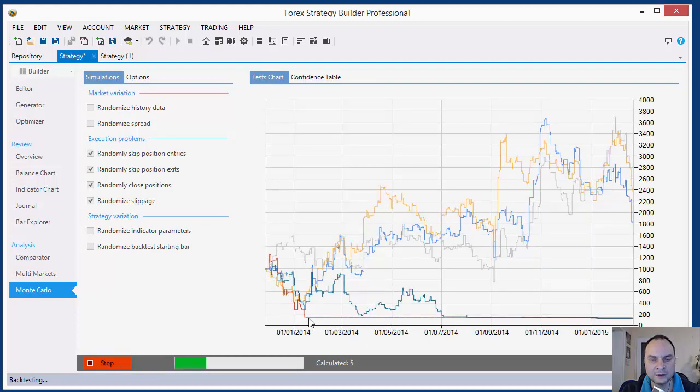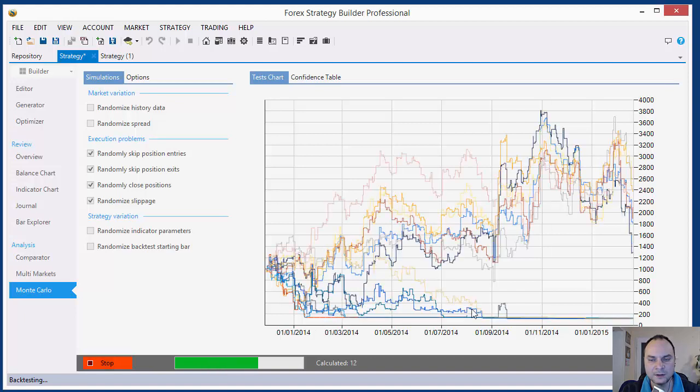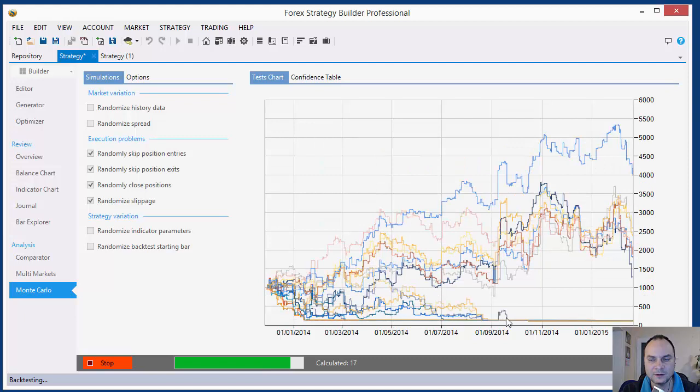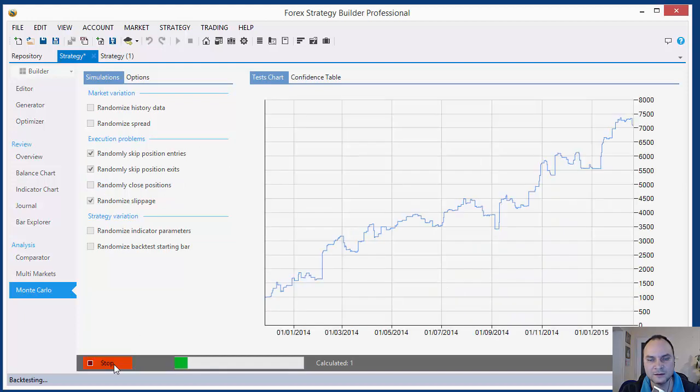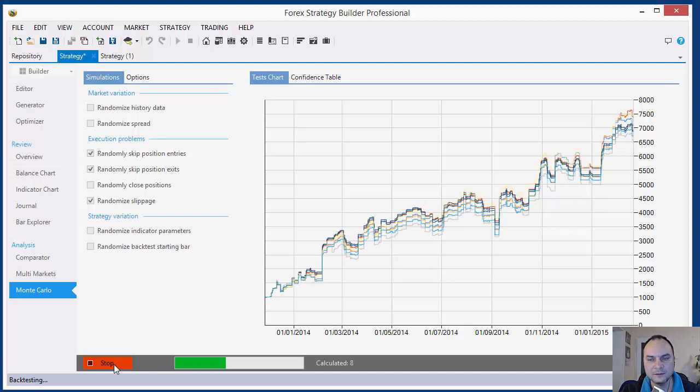We have 2 tests failed. No, many tests failed. Why did they fail? These conditions are, how to say, too rough. For example, randomly closing a position. That means we or the broker close randomly our position. Why do that? Let's try it without that. That looks much better.